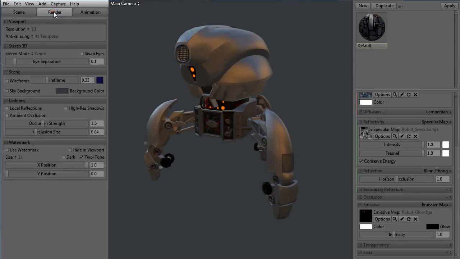So going under render settings, you can set the resolution of your final image. I don't normally change this. Here is for the stereo 3D. If you check this, you can use the created image for your 3D representation using the 3D glasses. I don't use that, so I'm not really sure how it works, but it's there.